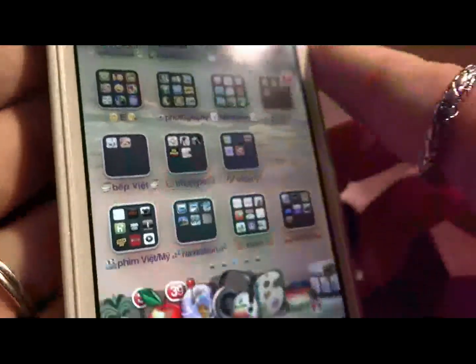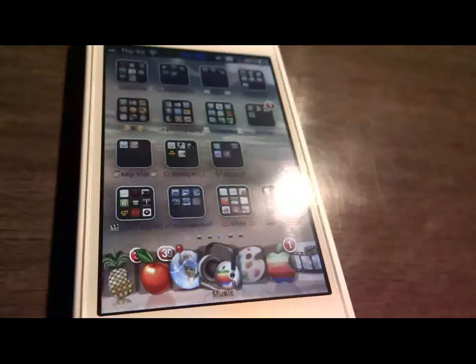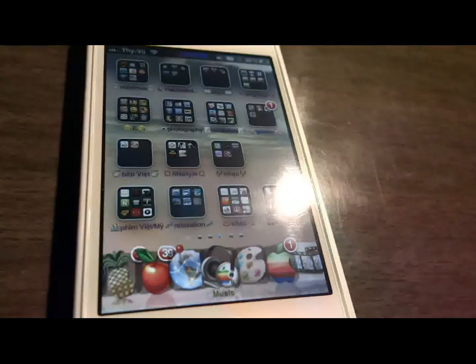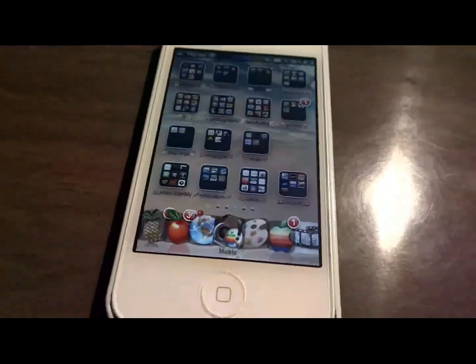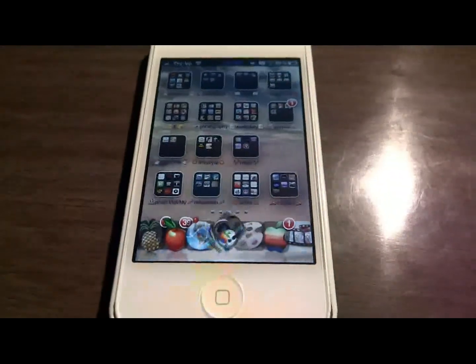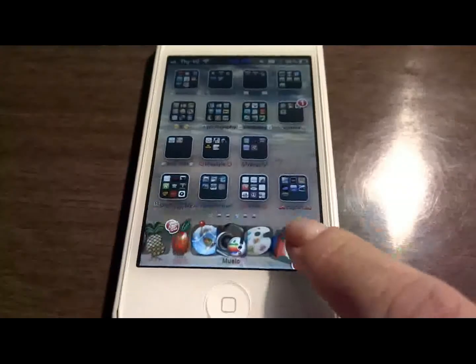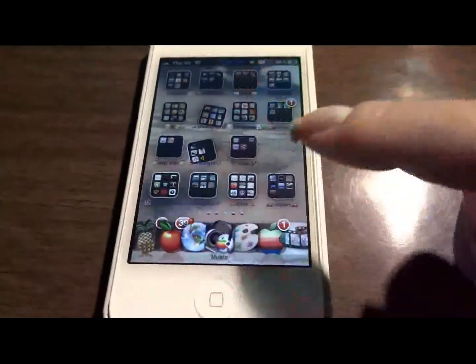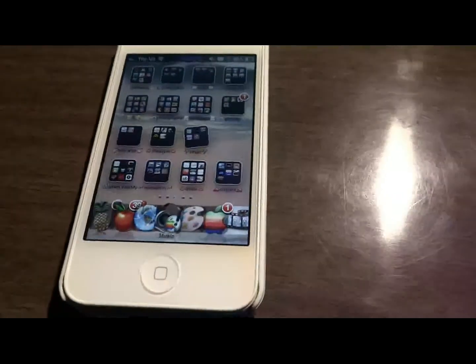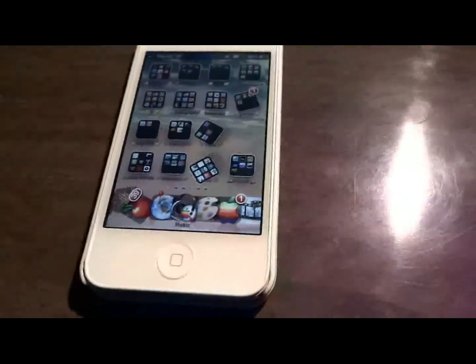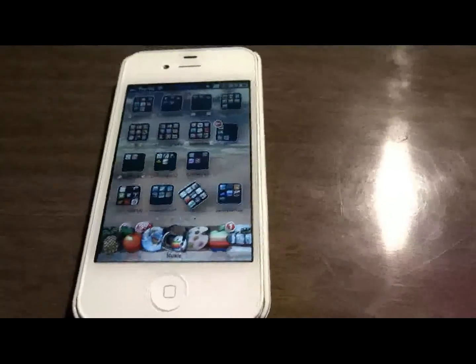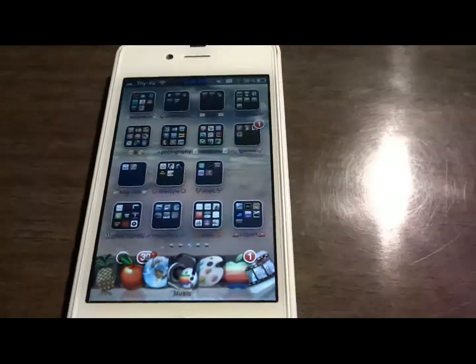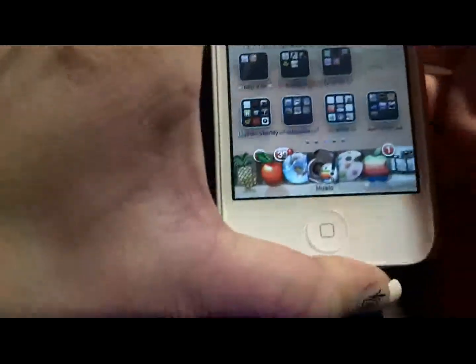And let me go back outside here. As you can see here, just this one rotates, and so did that one. A very slight movement, but it's good enough to be entertaining.